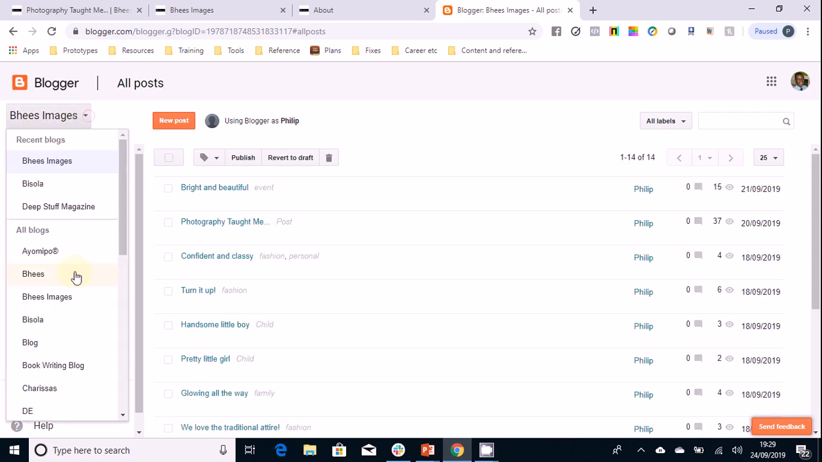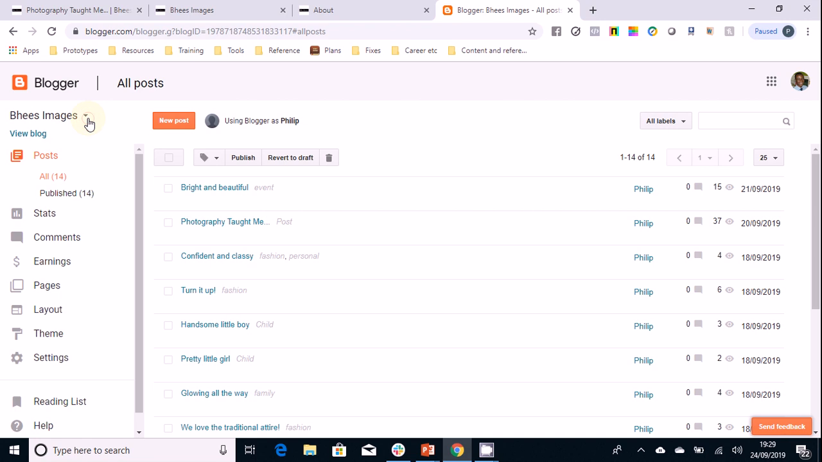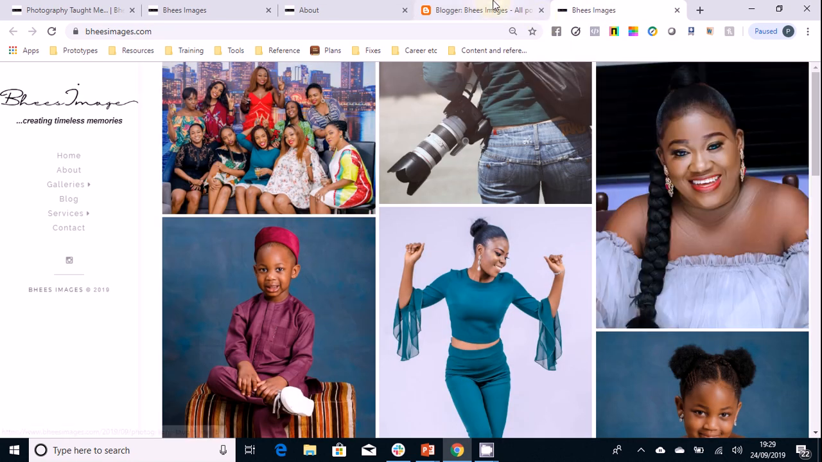So this is the website. If you are like me, you might have many websites, but this is the website we're working on. Make sure you choose the website you want to work on. To be sure, if I click this now, you are going to see the front end. So this is the front end of the website. So now back to it.